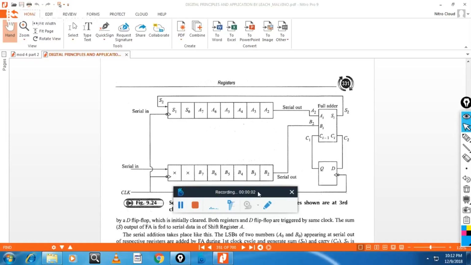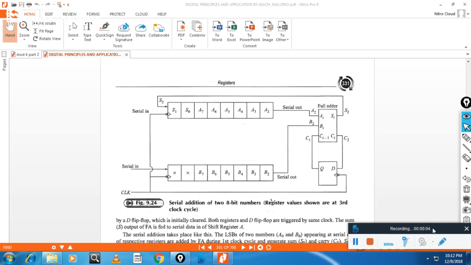Hello students, welcome back. In the last video, we have seen some applications of the shift registers. Applications are ring counter, tail counter, sequence generator, sequence detector. The next one, which you will see in this video, is the serial adder.